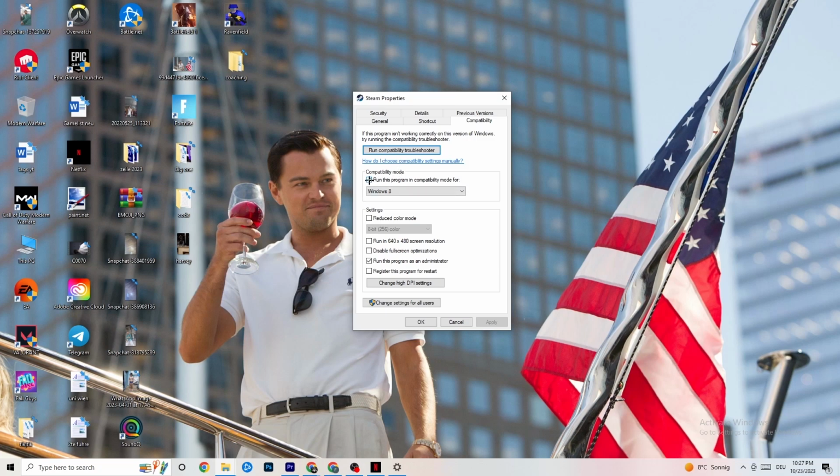Compatibility mode, so you're gonna enable that. And afterwards you're gonna hit Windows and search for the latest version of Windows. For me it's Windows 8, but you could also have Windows 10 or 11. Afterwards go down, disable reduced color mode, disable run in 640 by 480 screen resolution, disable full screen optimizations, enable run this program as an administrator. That's really important. And afterwards disable register this program for restart. For me, I've done it so I can't hit apply. For you, you're gonna hit apply and hit OK.